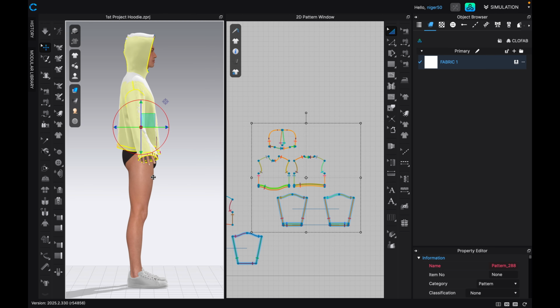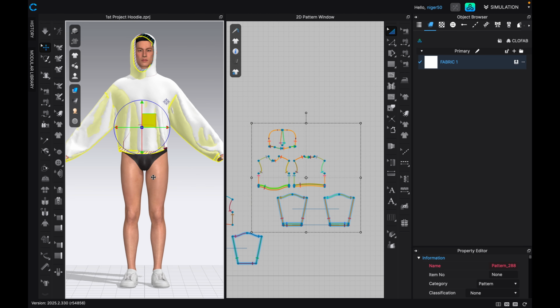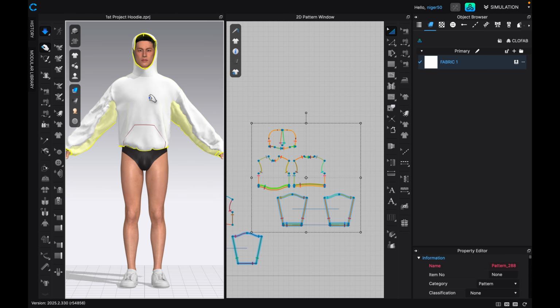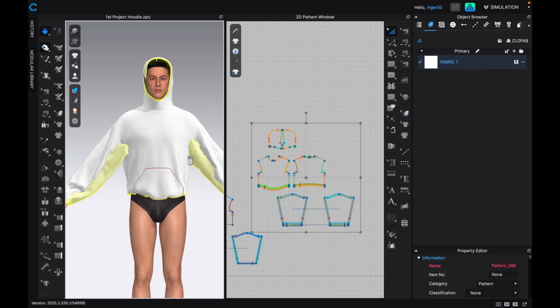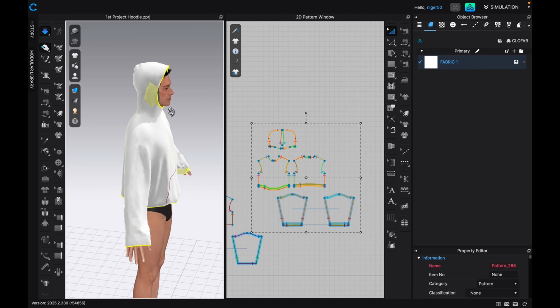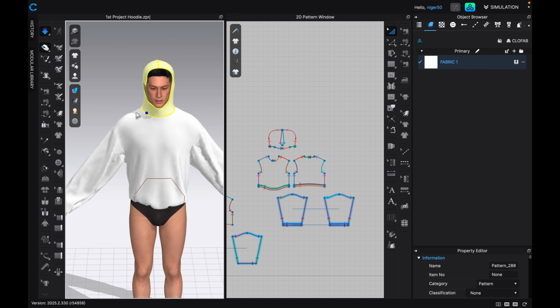Let's see from the side. Let's see from the front. You want it to be more like inside. Then we can simulate. Let's see what's gonna happen here. Just give it time. Everything is gonna clear up very soon.